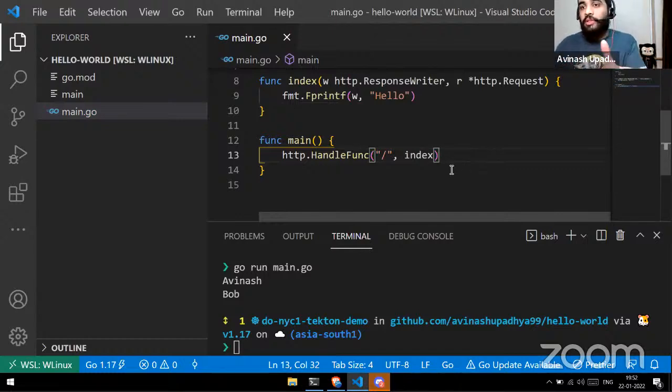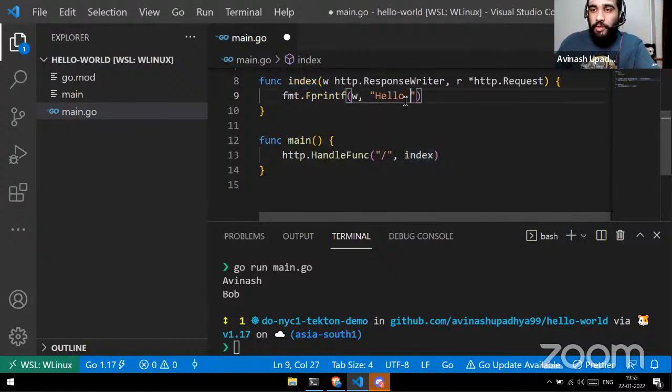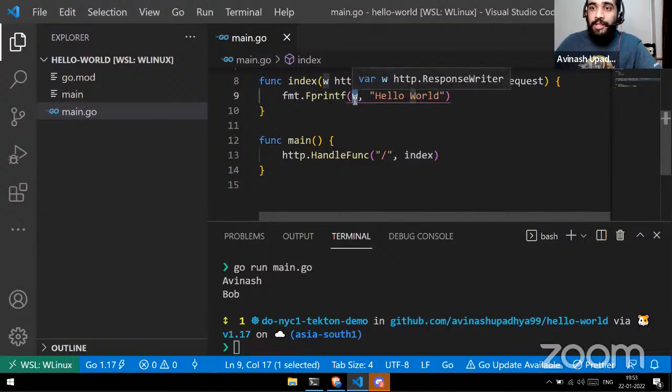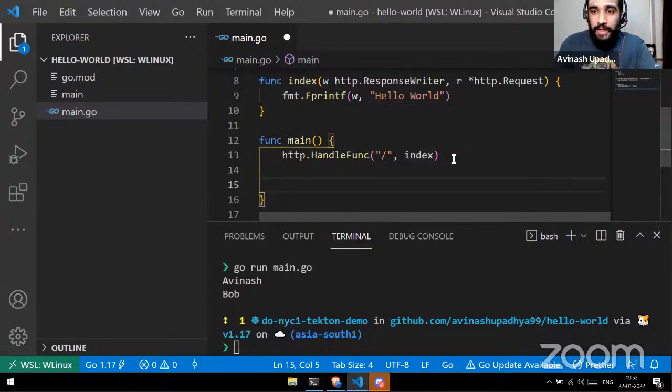So whatever request comes into the slash route, that is the default index route, it will go into this function, and then it will just print out a simple hello, or we'll make this hello world, using this response writer. The format function will take the response writer as the destination for where it has to print, and next is the message that we want to print. So now we've handled the function, but we haven't created the server yet.